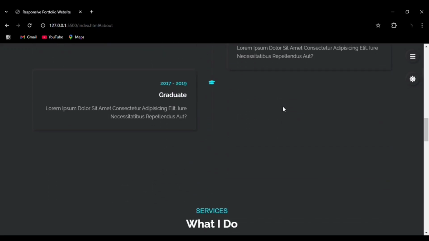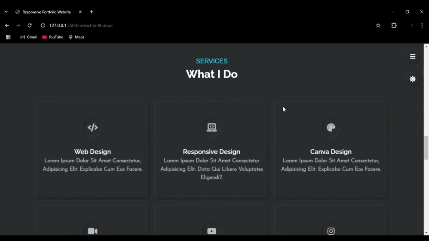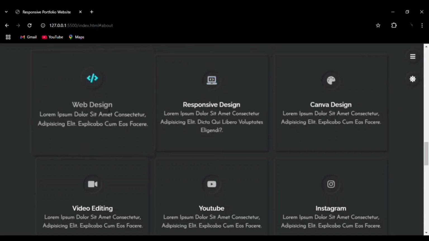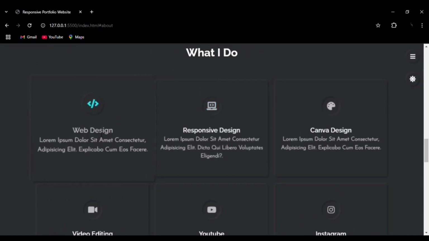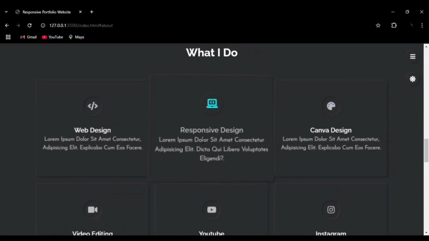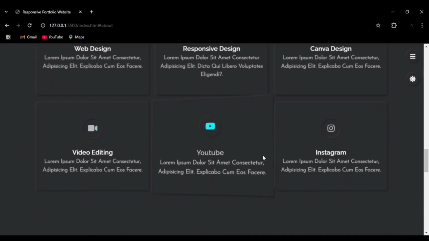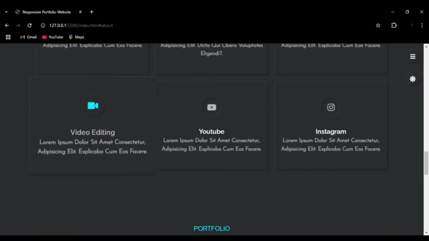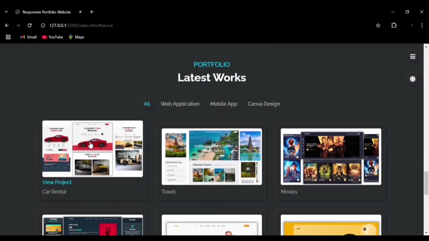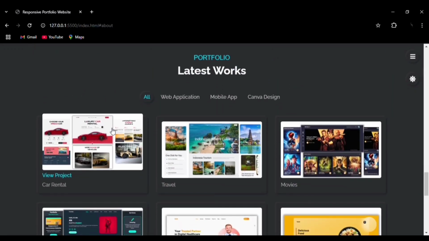Then we can go to the services section, and you can see the hover effect on the services blocks, like a 3D object moving, and you can see the changing color and the icon also, and how they are moving based on the movement of the mouse. The hover effect, and then we can go to the projects portfolio section.